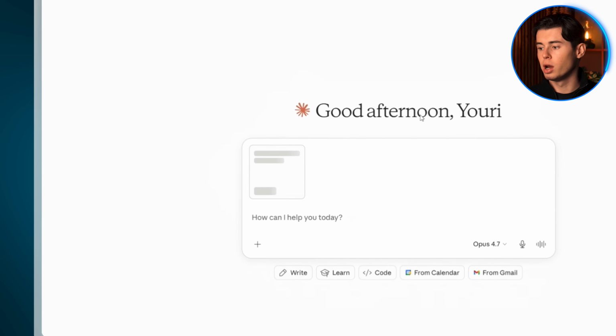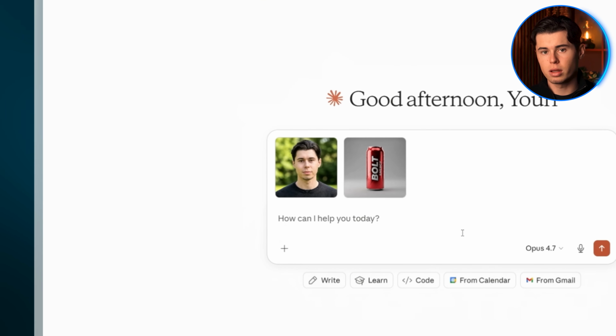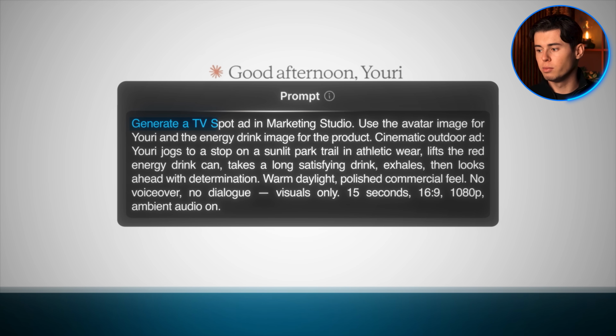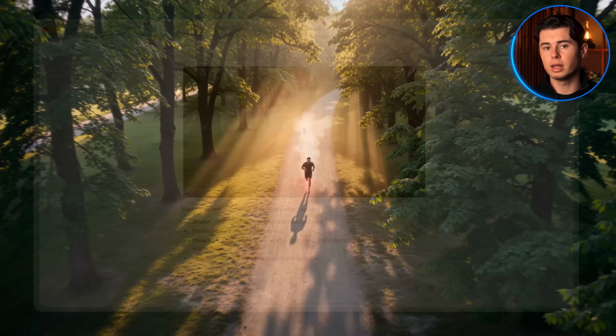Now for the references, I'll place in my avatar image and the energy drink image I generated earlier. And in the prompt, I'll tell it that I want to generate a TV spot ad in Marketing Studio, explain how to use the reference images, and set up the rest of the settings, such as the duration to 15 seconds, the resolution at 1080p, and the audio on, but with no voiceovers. So let me press generate and see the ad.